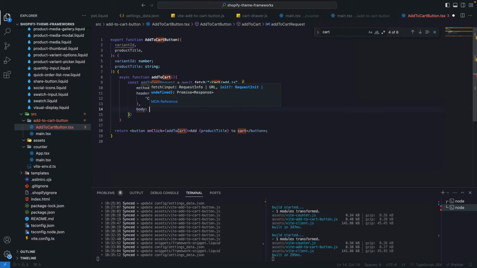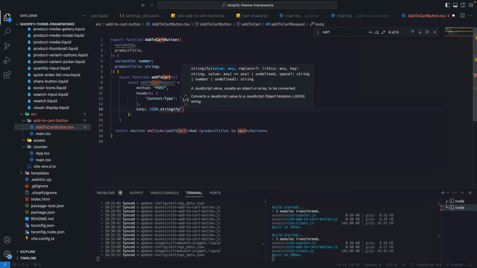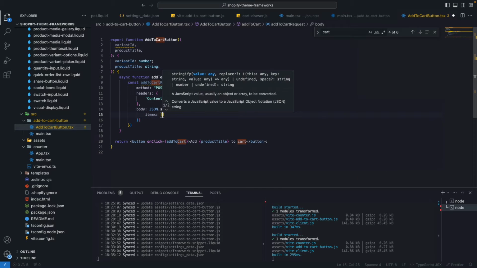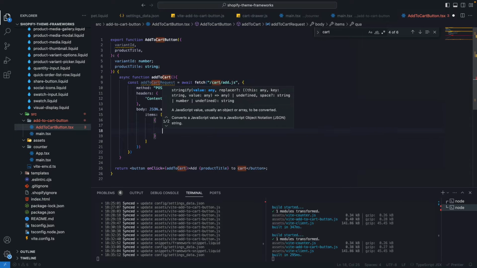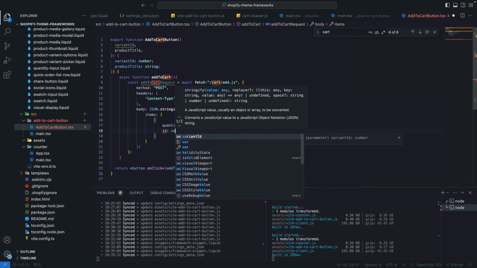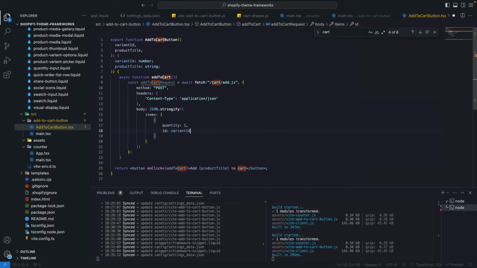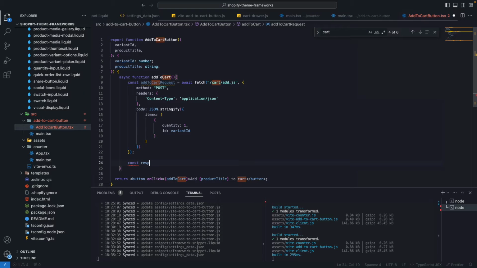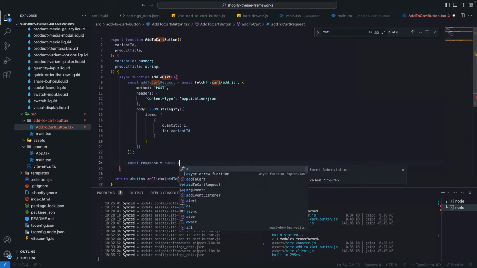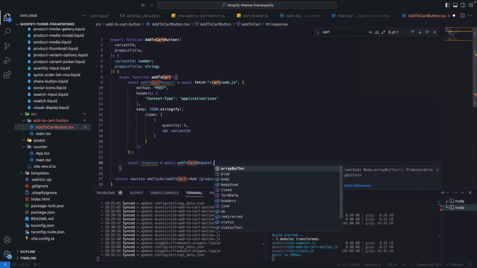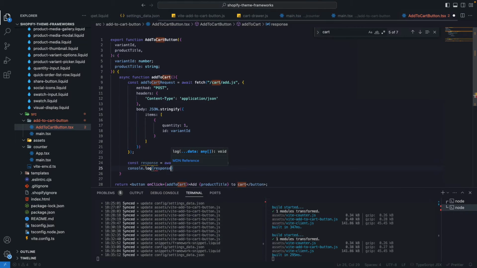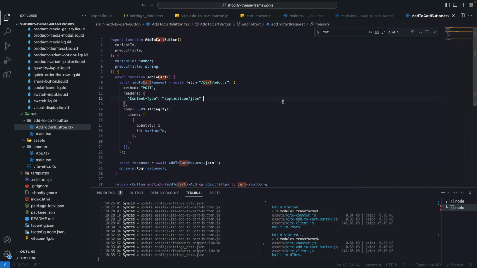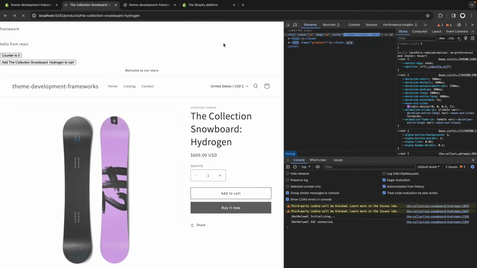Then the body will be JSON.stringify items, and here I'm going to specify the items that I want to add. A quantity of 1 of this variant ID. And now over here, I'm just going to do response will be await add to cart request the JSON, and I'm just going to print this for now. Let's see if this works.